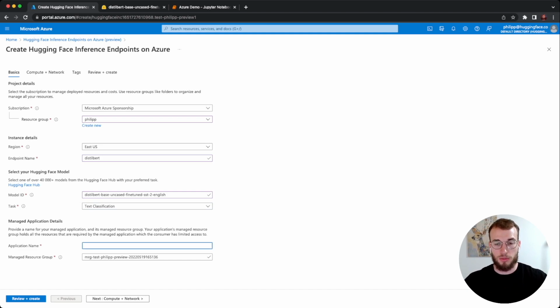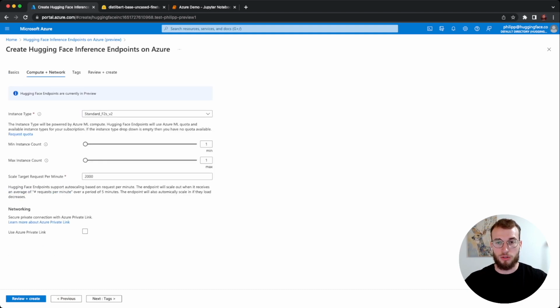Okay, next we are going to define an application name. Let's go with text-distilbert, and then we need to provide a managed resource group name. You can go with huggingface-distilbert. Our application managed resource group holds all resources that are required to create our Hugging Face endpoint. After we have done that, we can select our compute.